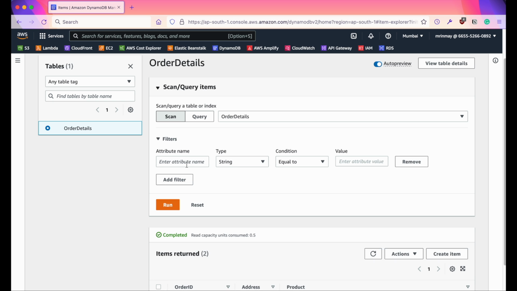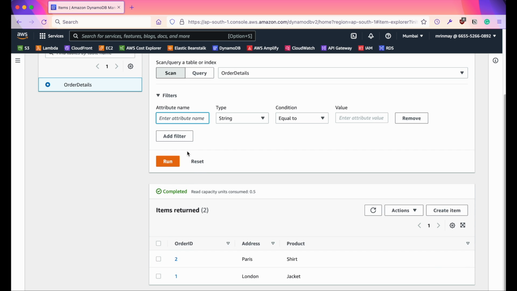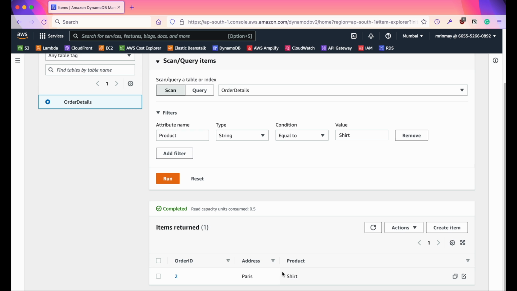And there is a filter button also, so you can apply some filter condition here. Suppose we want to fetch the product where the type is sort. So I'll give it here product, and type is sort. If you just click on run, then it will fetch that sort item. So this is a very powerful tool. Using that you can easily search the data.